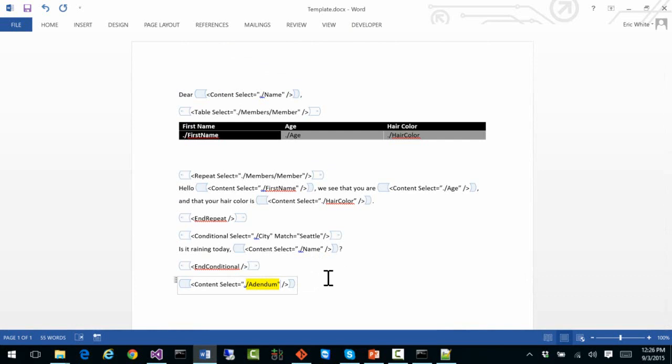The way that we do that is we add one more attribute to this little bit of XML. Optional equals true. I'll add something down there at the bottom so that we can see whether that addendum was included or not. This time though, instead of having a plain text content control, I want a rich text content control that includes the paragraph mark.